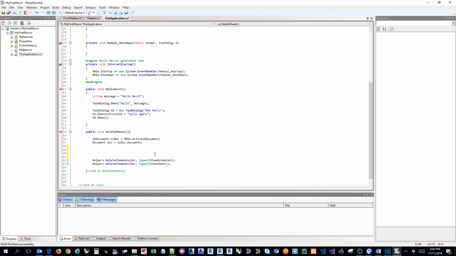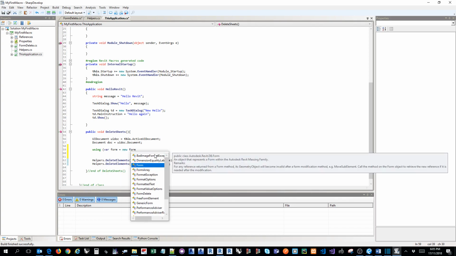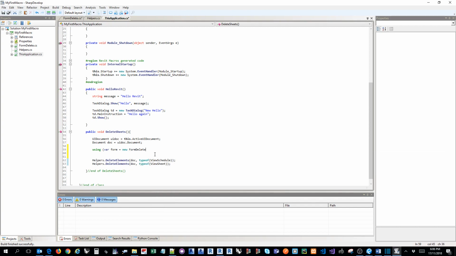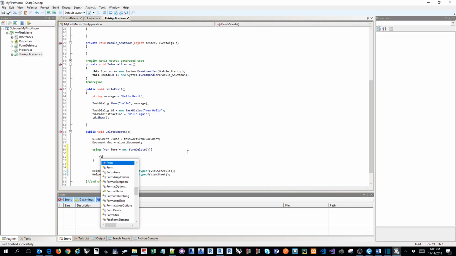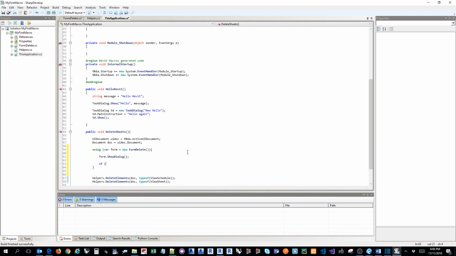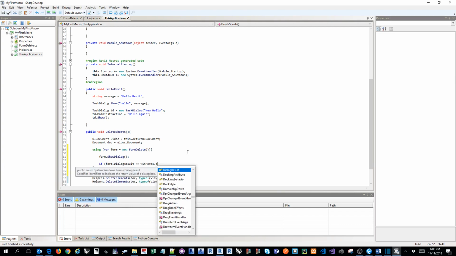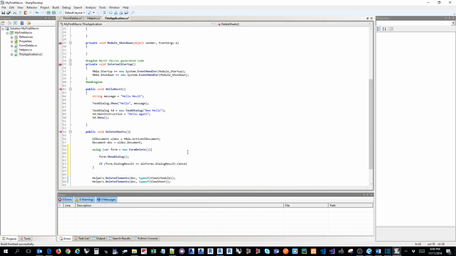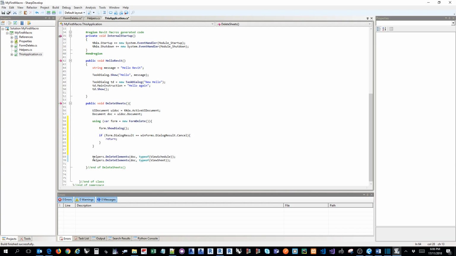So the code is going to be: using variable form equal to new form, and then form dot show dialog. This will show the dialog, and then if form dot dialog result is equal to WinForms dot dialog result dot cancel, then we want to return. So we want to leave the Windows form, and let's test this.